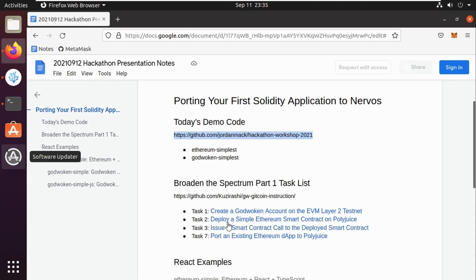This is very similar to task 7 from part 1 of the hackathon. If you took part in that, this is a very similar thing, but it's a little bit simpler and a little more updated. Godwoken went through a couple of changes, so we made some changes for that, and we took out React to simplify the code base even more. Now there's no React, there's no TypeScript, it's just basic JavaScript and HTML.